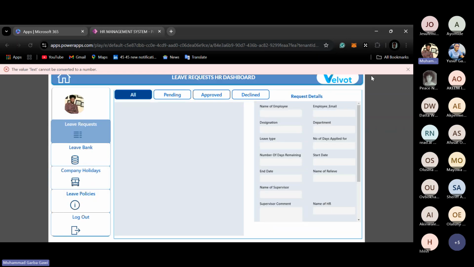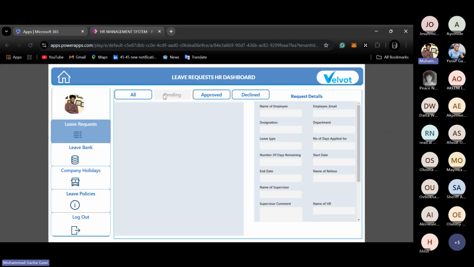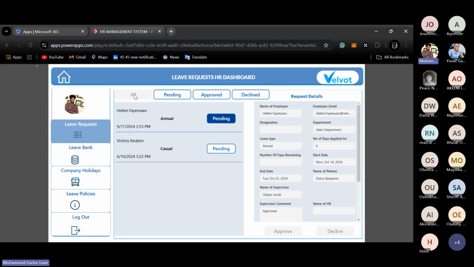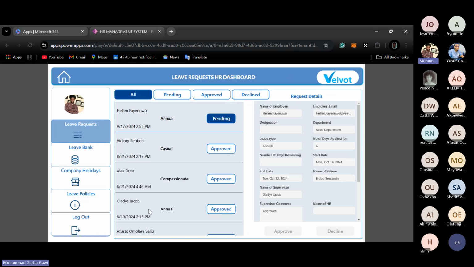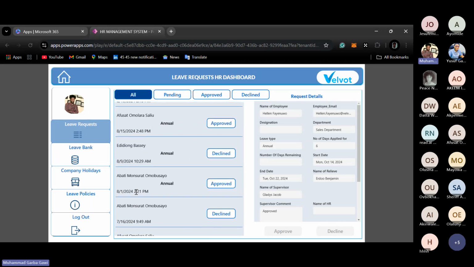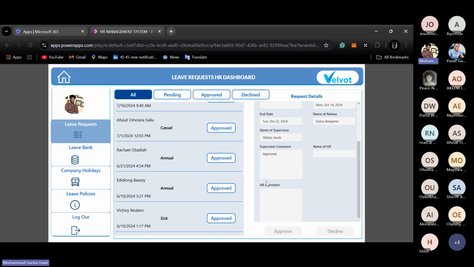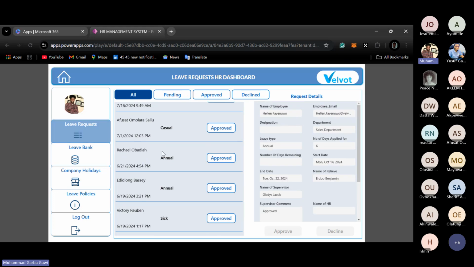So we also have leave request, whereby we have an application similar to this, where the employees will submit their own leave requests. It will come to the HR for approval. And then after approving, the HR will be able to see all the records and previous history of those requests.